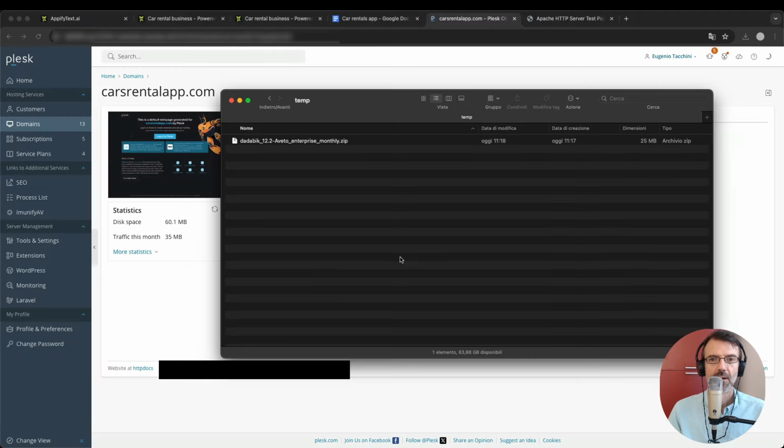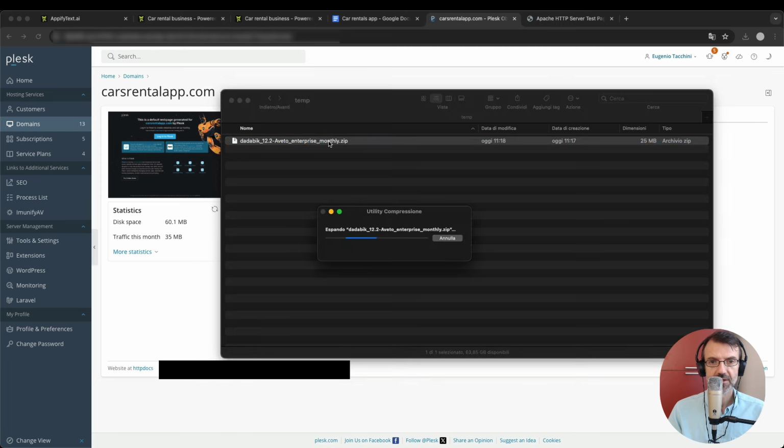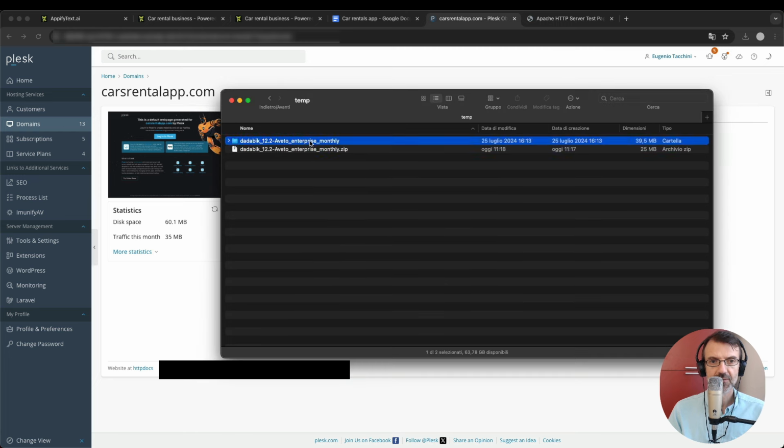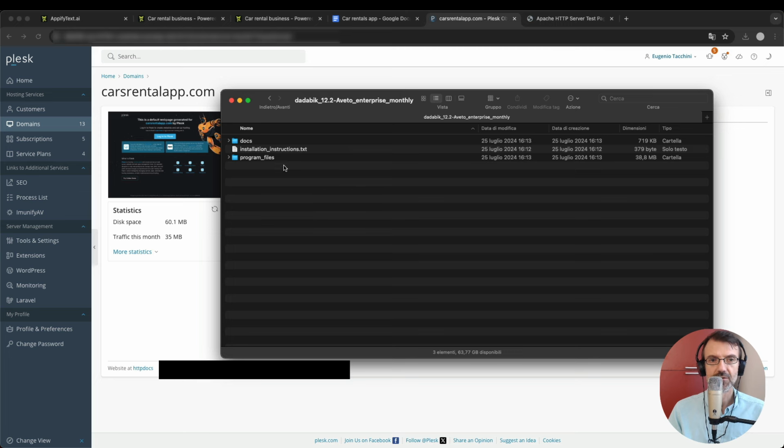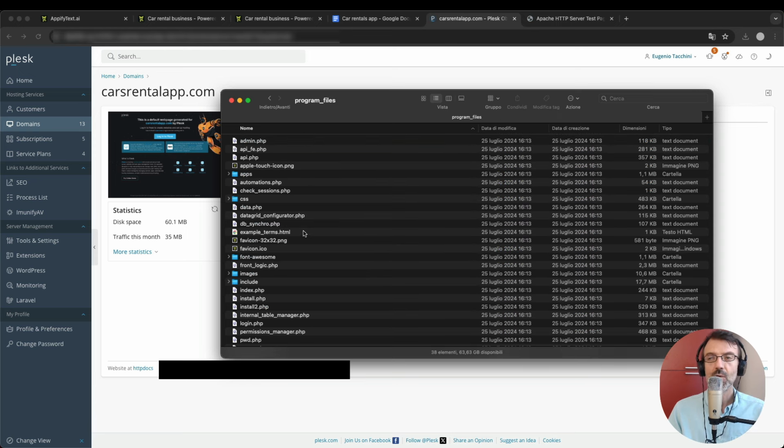All right, so this is the zip file you get after you start the free trial. We are going to unzip it, and you get this folder containing two folders. The docs folder contains manuals and other documentation. Program files contains the actual DaDaBIK code, and these are the files we need to upload to our server.